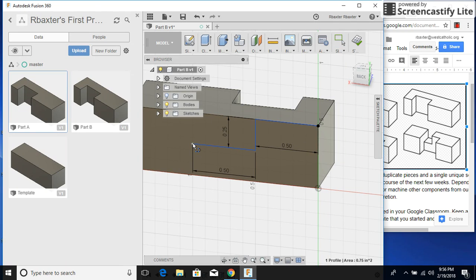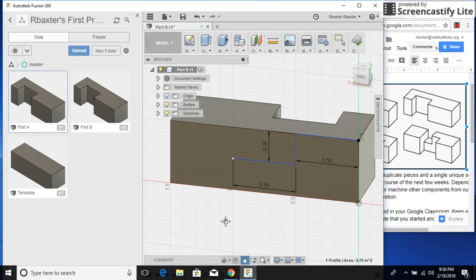L again. Just get myself moved over here. Press L. I'm going to go up by 0.25. And I'm going to close out the shape. Back to the beginning. Back to that point. Close it out.